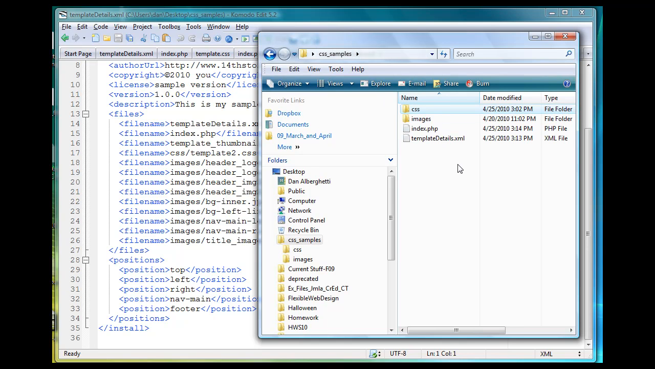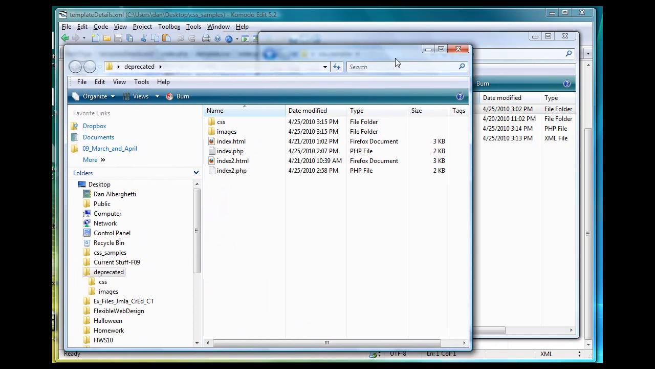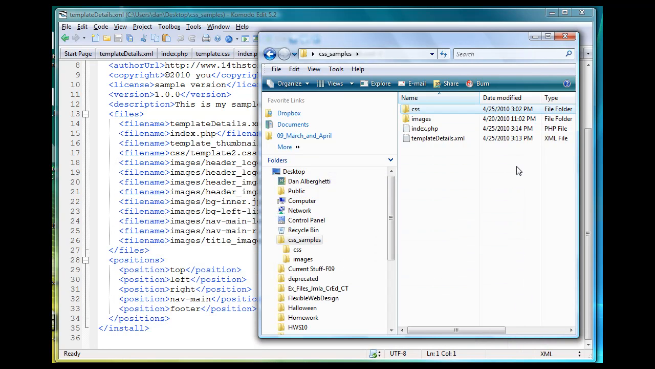Now, what did I do with the other files that were here? Well, I stuck them in another folder called deprecated. This is a copy of what I had before. I just copied everything I had before and put it in a folder for safekeeping in case I needed to go back to it for some reason, which I probably don't.